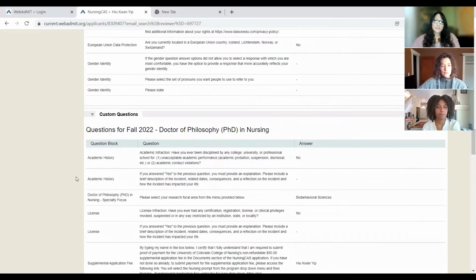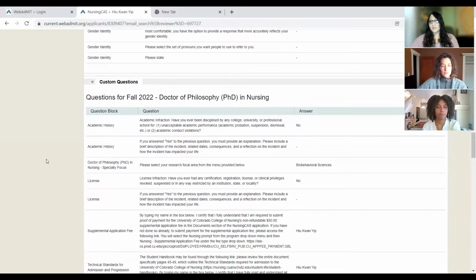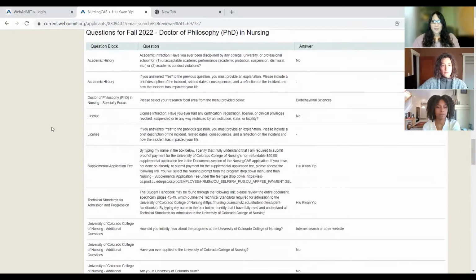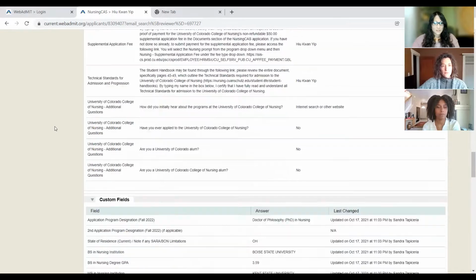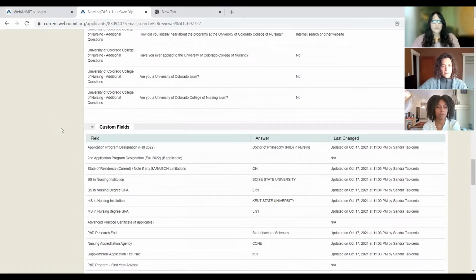Then this next section is custom questions. These are questions that we build out for our processing purposes. This is where you would see which focal area they have selected. This particular applicant selected biobehavioral sciences. Let's see. And then custom fields.